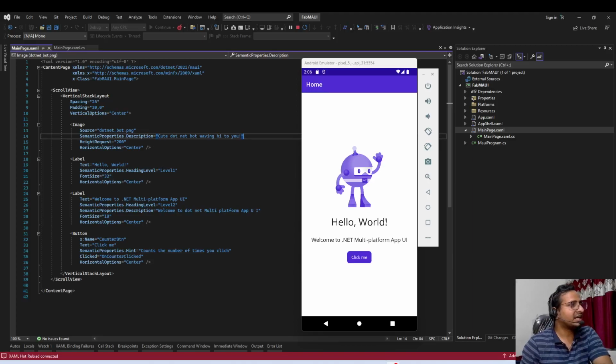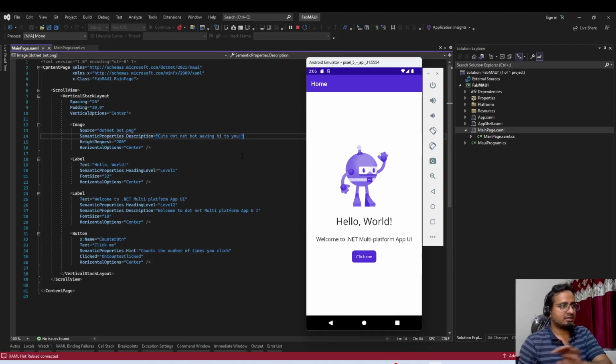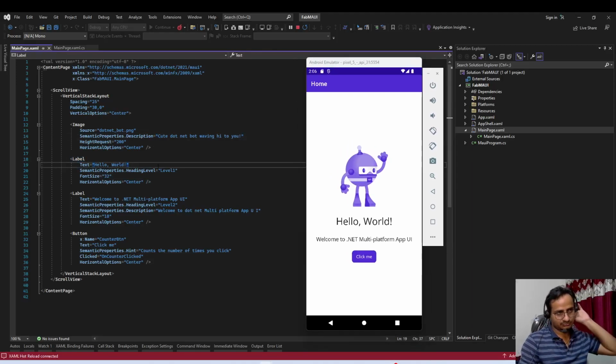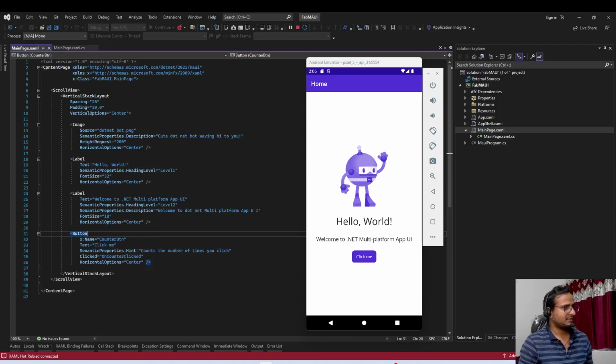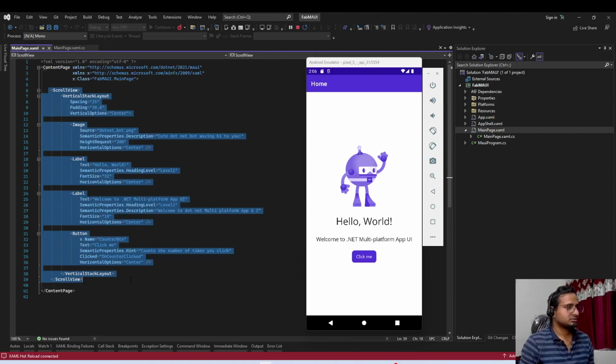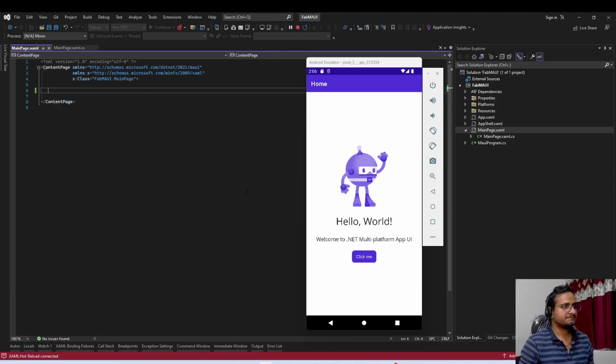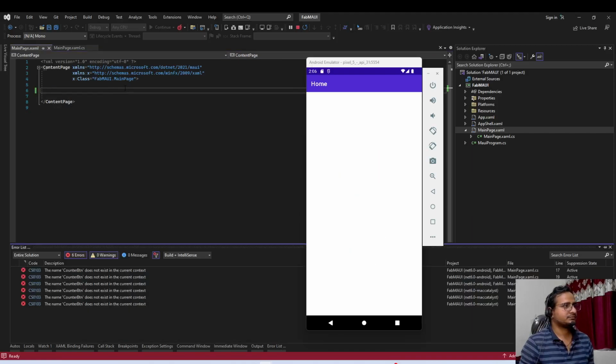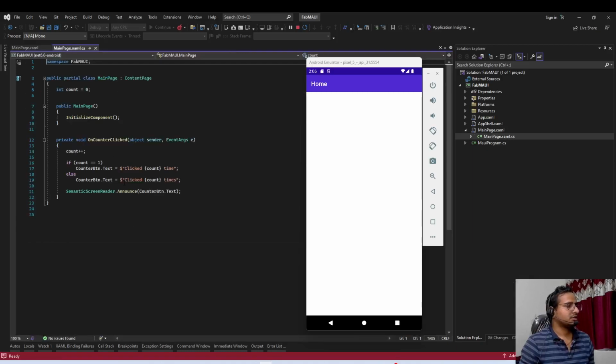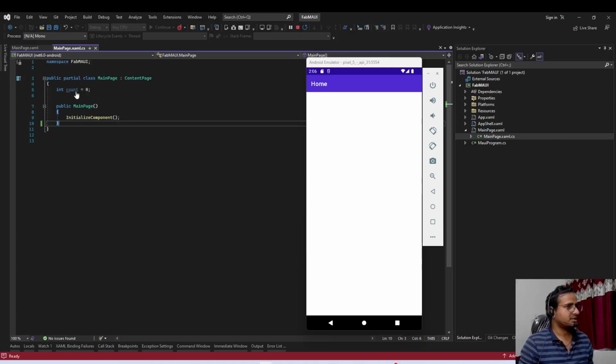So I have created a blank project, a new .NET MAUI project, and I have simply run it. Now we are going to start. So first thing, I'm going to clear out everything. Let me remove these as well.